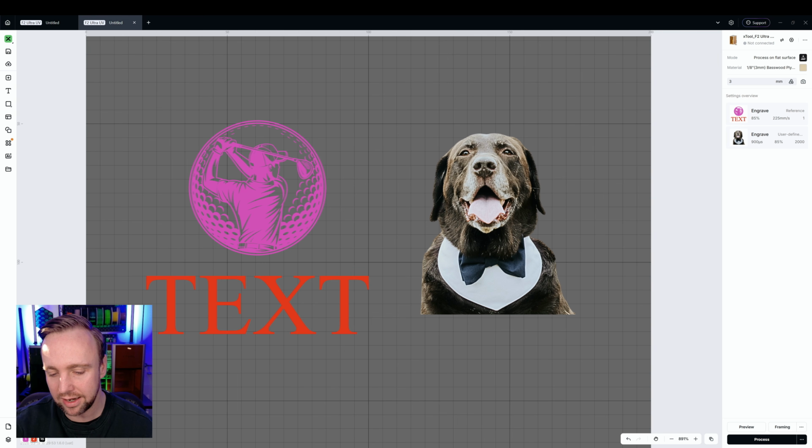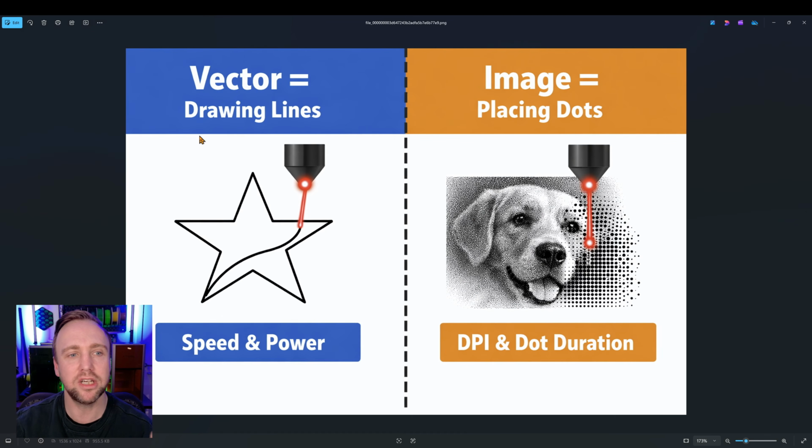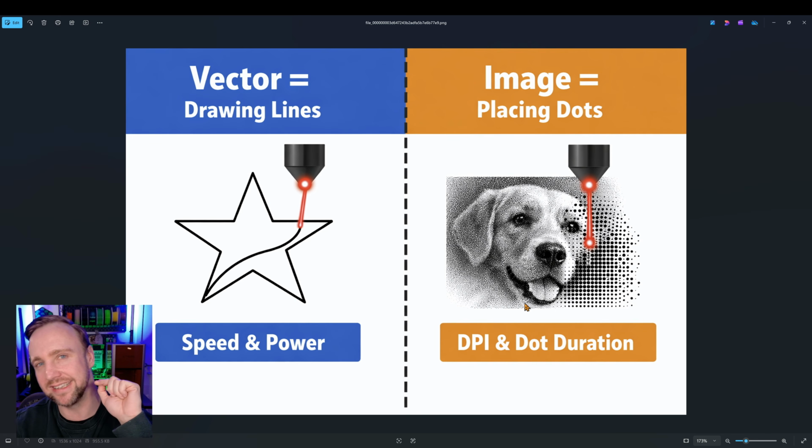I'm going to show you a design right now, which gives you a pictorial representation. On the left, in blue, you have vector. As you can see from the diagram, the laser is drawing constant lines at a constant speed with a constant beam of power, hence you get speed and power. On the right, the laser is technically placing lots of little dots, and we are defining the number of dots in 1 inch of area, and also the amount of time the laser is penetrating that dot into the material.